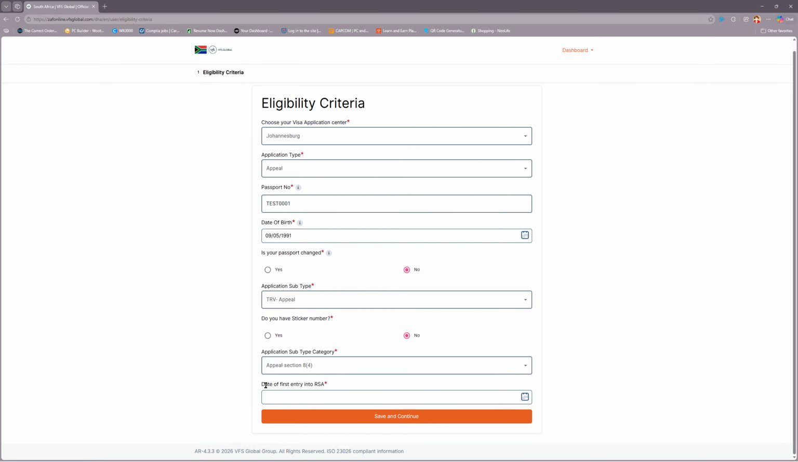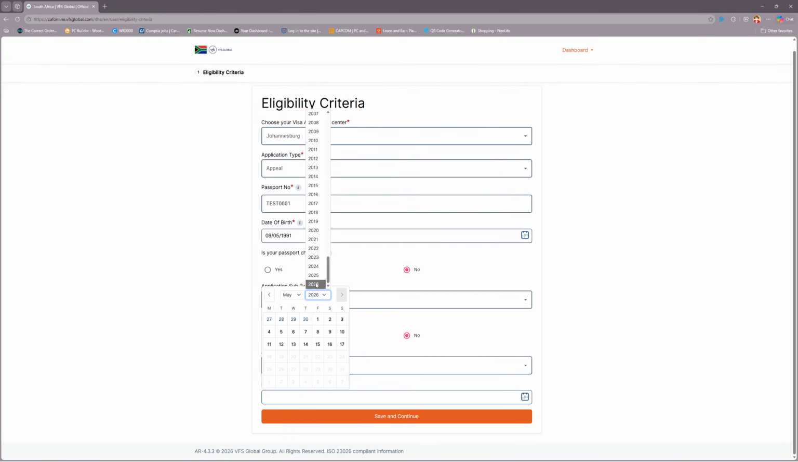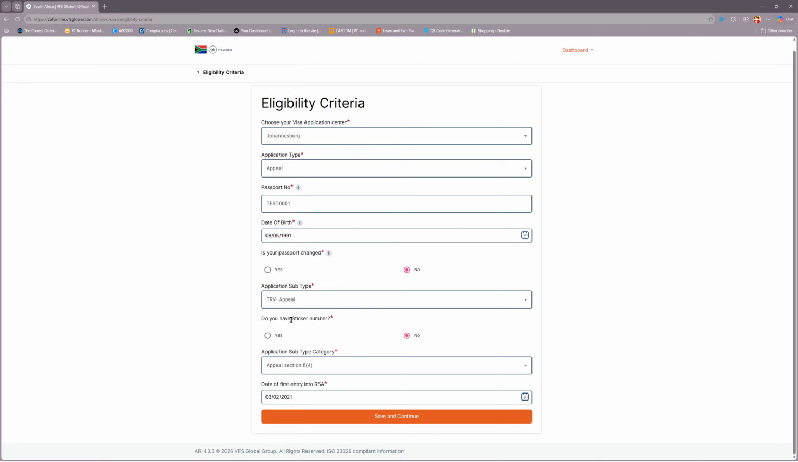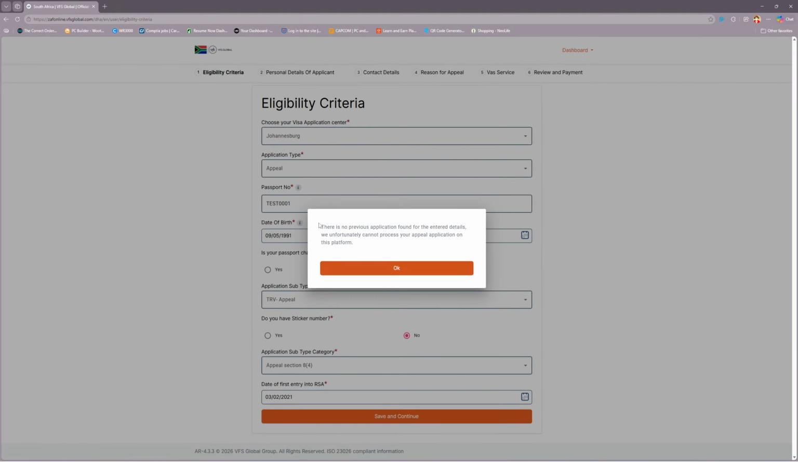Then it's going to ask you the date of first entry into South Africa. This is the date you first came into South Africa using a visa. So it could be 2021, February the 3rd. If you do not remember the exact date, at least remember the year and the month. You can just pick the first of that month, because they will check it on the system on the immigration side, whether what you entered is true. Then, as you can see, there is no previous application found for the entered details. We unfortunately cannot process your appeal on this platform.